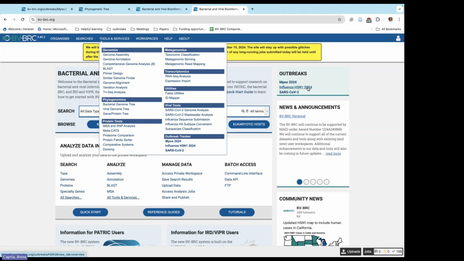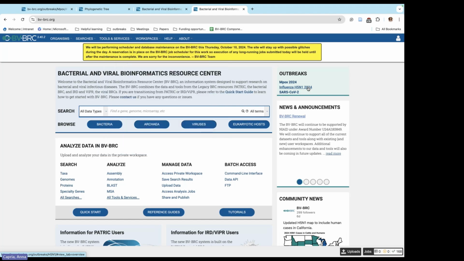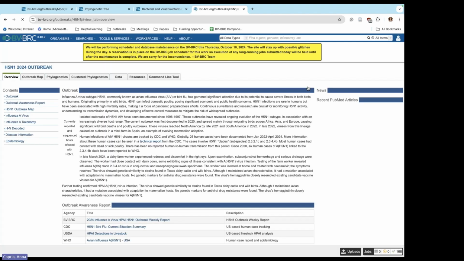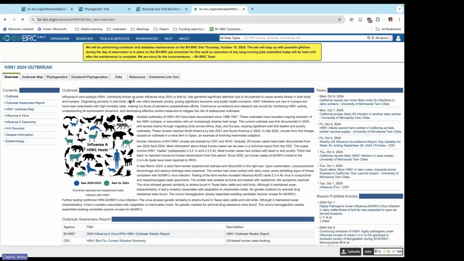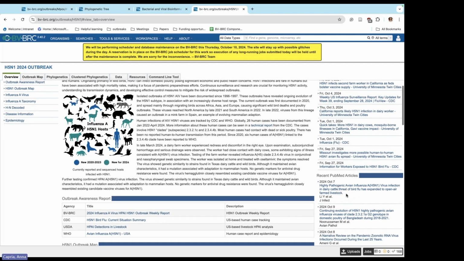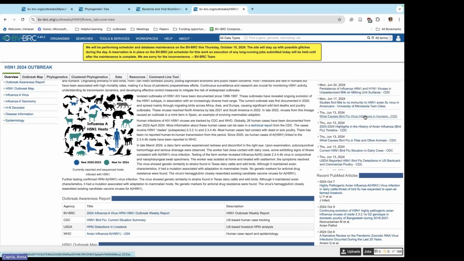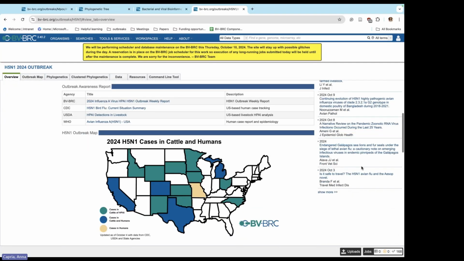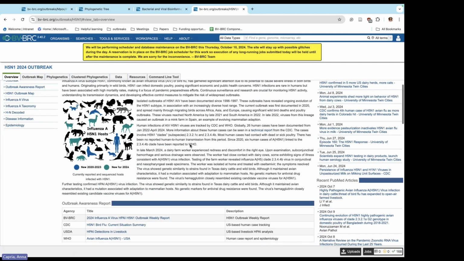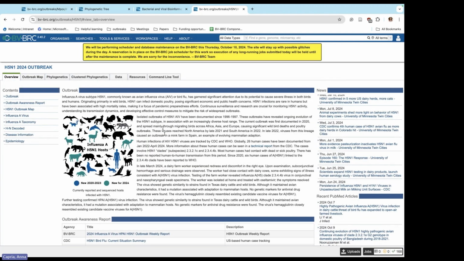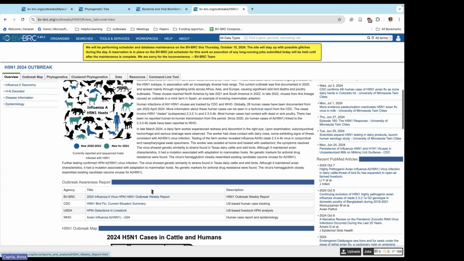We'll start with the influenza H5N1 outbreak page, and you can see that here we have some background information and news surrounding H5N1. This news is pulled in real time along with current publications. You can also see the history of all that news. This is a great place to quickly get good information from reputable sources or papers. As we scroll down through the overview page, we have the outbreak background and our awareness reports.